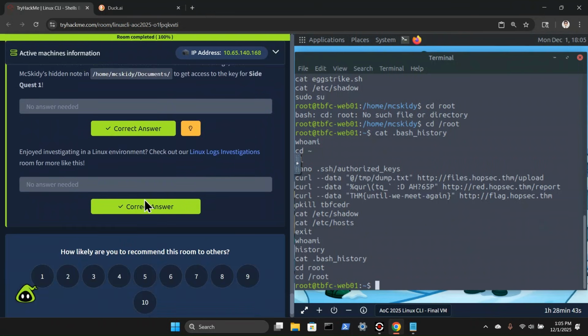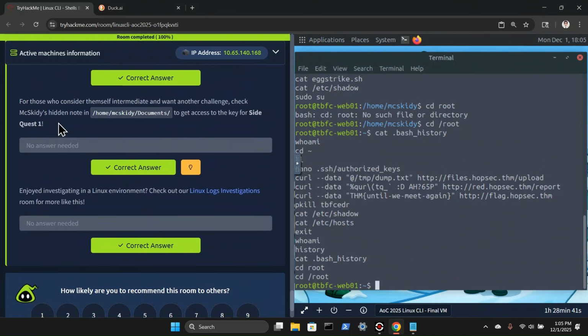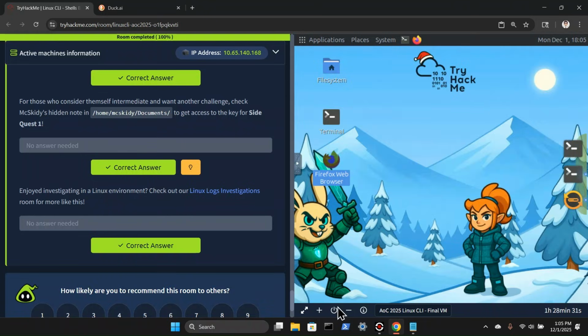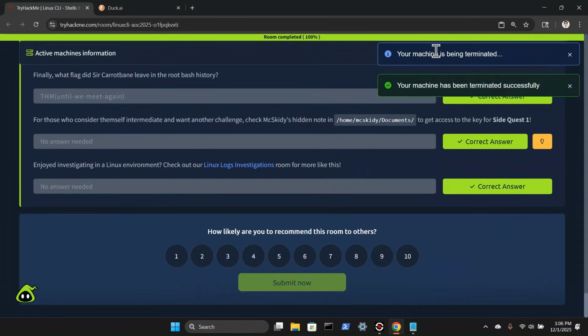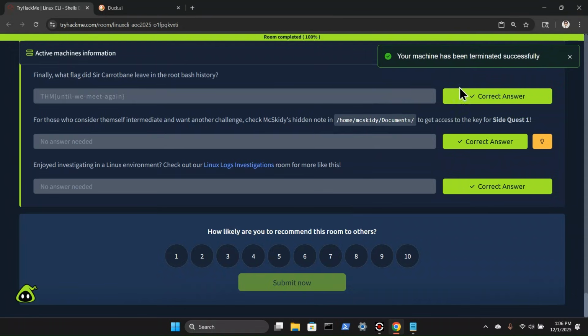All right, so if we wanted to do side quest 1 outside of this, we could go into the hidden note of /home/mixkitty/documents to get access for side quest 1. So if you want to do that, you're more than welcome to. I'm not, and I'm going to go ahead and end this one here. So to terminate your machine, select this, select terminate. Your machine has been terminated successfully. That's going to be it for day 1, task 1, and task 2.